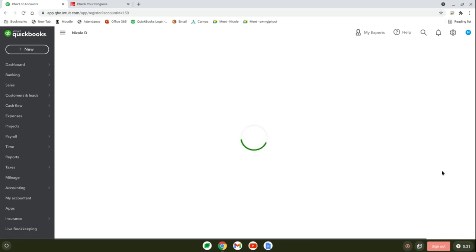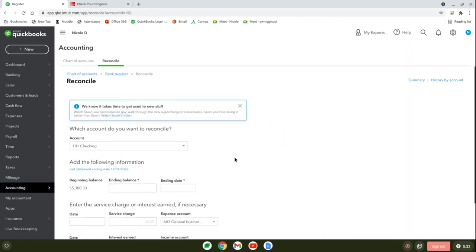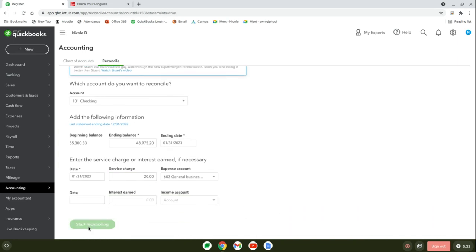You go to view register when you get to checking, and there'll be a green reconcile button that you're going to click. And at this point, we should all know what we're doing. It doesn't go over any of the instructions really anymore, because you should know how to do this. So you're going to come over here, and you're going to put the ending balance from your bank statement, which I'm looking at so I can tell you what it is. It's 48975.20. And then you're going to put the ending date for the last day of January. And then we always use that same date for the $20 bank charge, which will automatically always have the 603 there. No interest accrued.